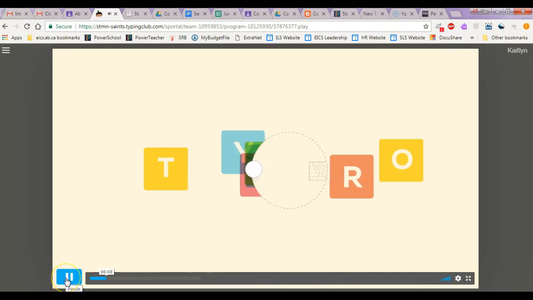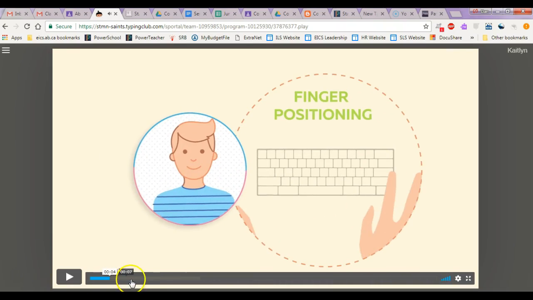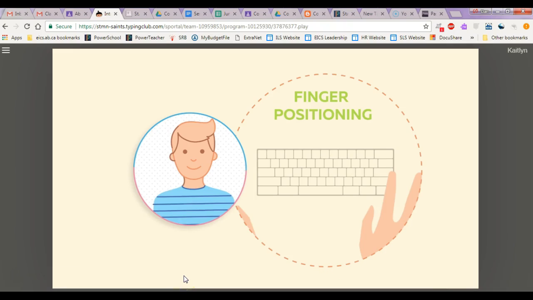Type like a pro. Let's start. So it will talk about the different finger positions, something called home row. If you look at the letters F as in frog and J as in jumping, there will be little bumps on those. You always want to have your pointer fingers touching those 2 keys, and then everything works from there.